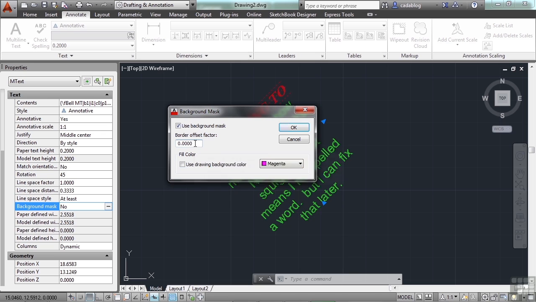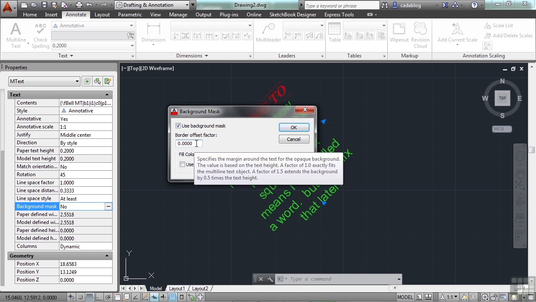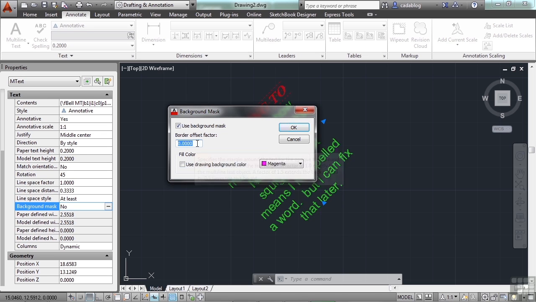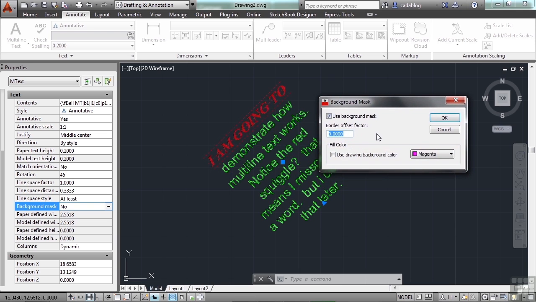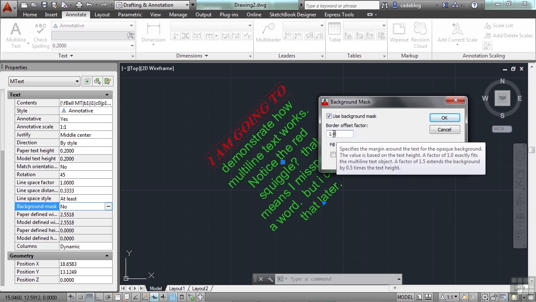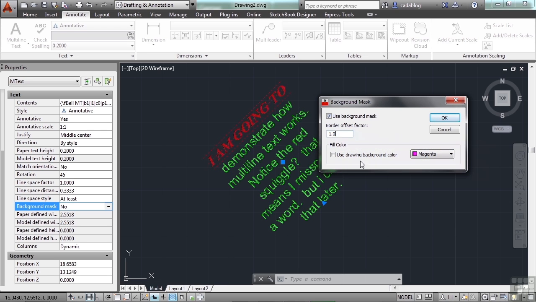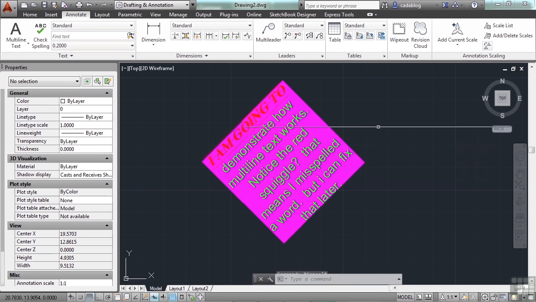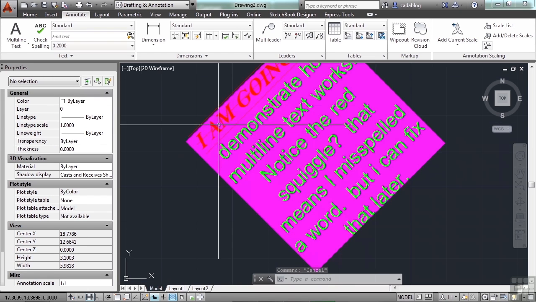Now here you have to set that border. Right now it's set to 0. And this is going to specify sort of a scaled version of where that border is going to go. If I type in 1, then it will fill up 100%, or a scale of 1 to 1 of my text area. Let me click OK. So you can see I have a magenta background to my text, and it fills up 1.